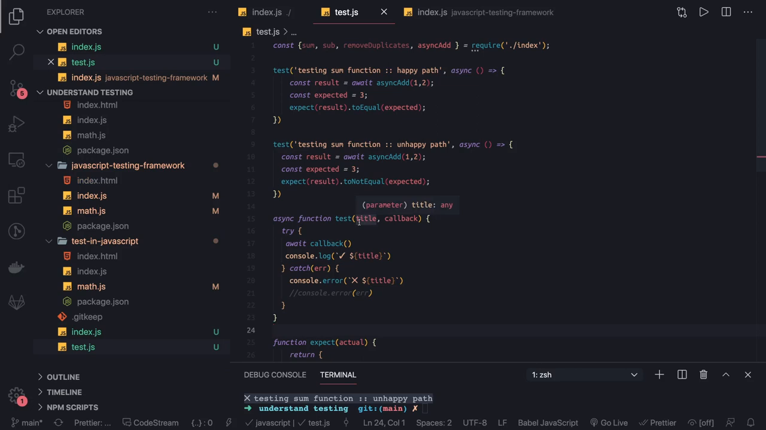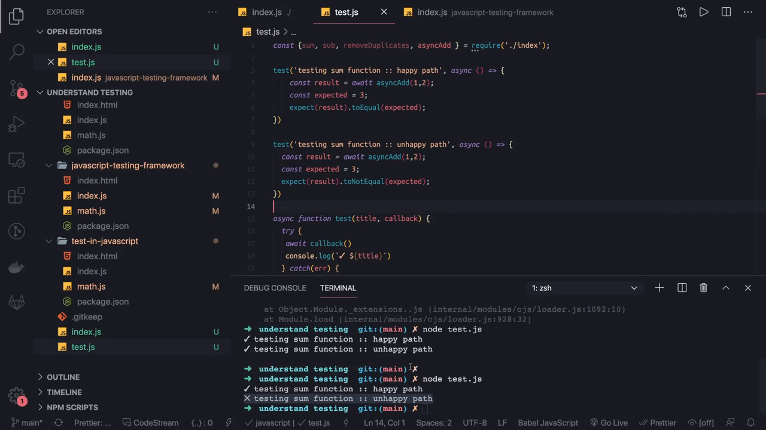Now we will start with Jasmine. What is Jasmine and how do we use it? Jasmine was a popular framework and is still being used nowadays, but there are other popular libraries available right now.